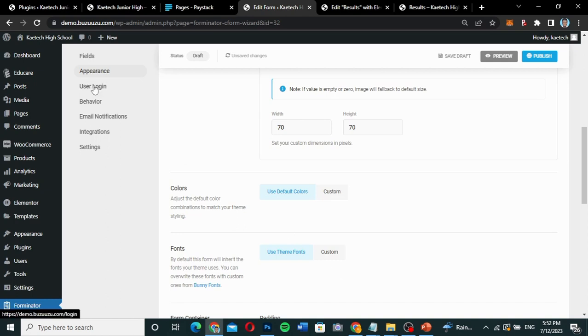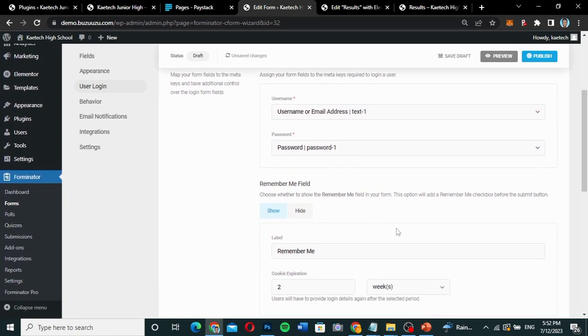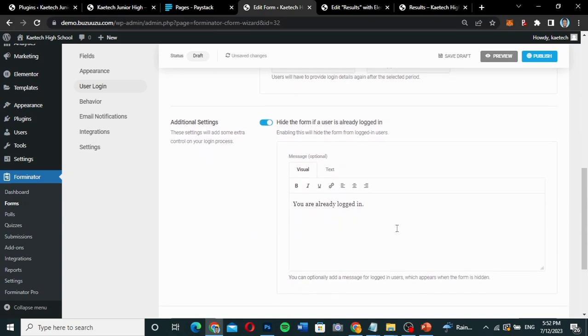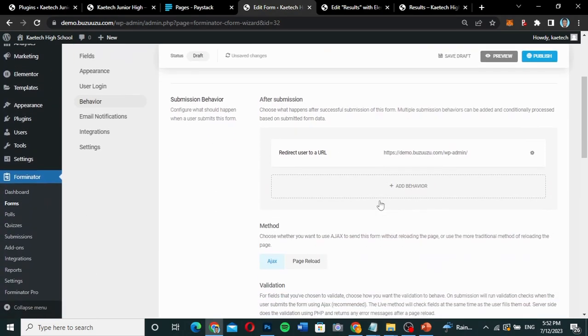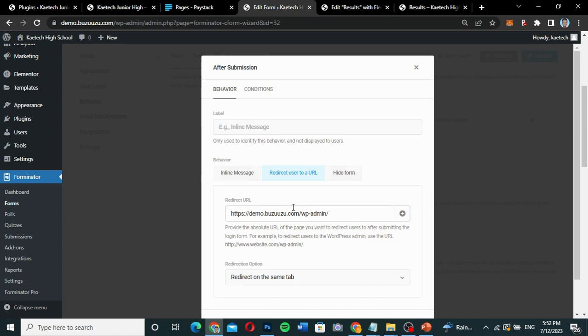Okay, and then user login. So over here you can do the field mapping and all those things for your users. Okay, so already logged in and all those things, you can change it, do anything that you want to do with it. And then let's go to the behavior. So after successful login, where is the user being redirected to? We want the user to be redirected to the results checker page, or let's say the home page of the website. So I'm just going to leave it as the home page.